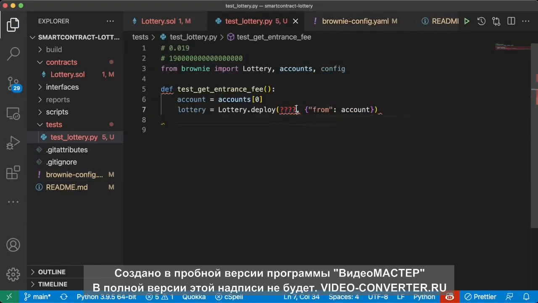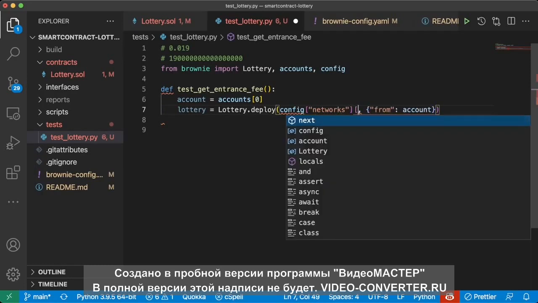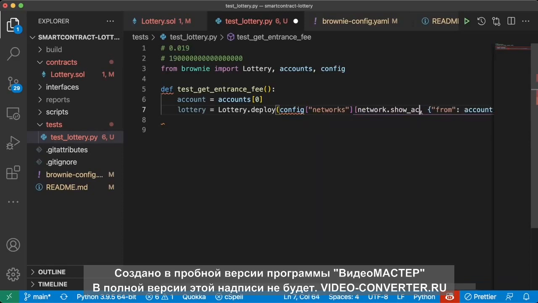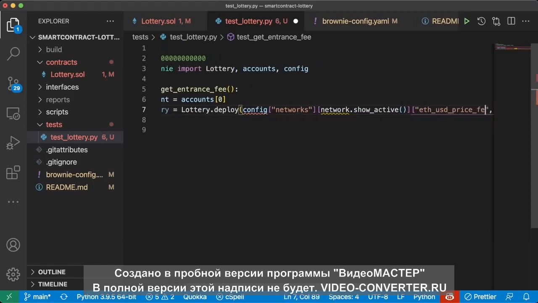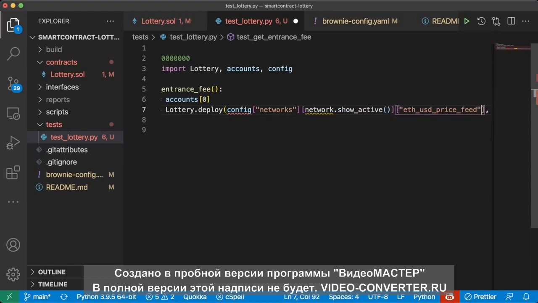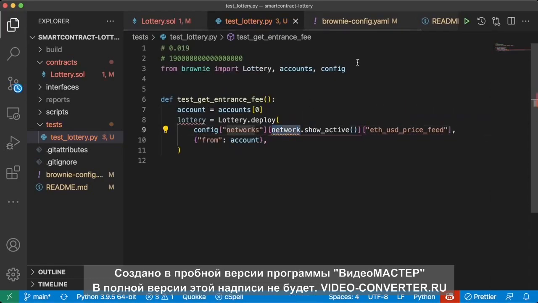Now we can just say from config networks, network.show_active, ETH_USD price feed. Of course, we're going to need to import network here.